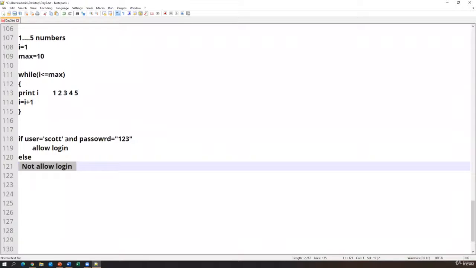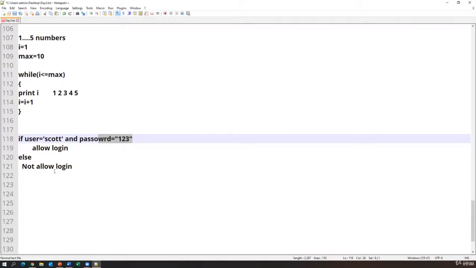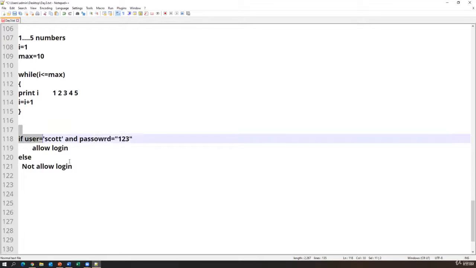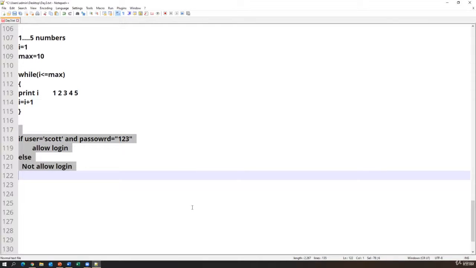And suppose when I pass a valid user, Scott, and an invalid password, instead of 123, when I pass something else like 235, then the else part will execute and not allow the login. That is one combination. Another combination is a valid username and an invalid password, or an invalid username and a valid password. So we can say different combinations, and by providing different types of inputs we are going to test this program, whether it is working properly or not.